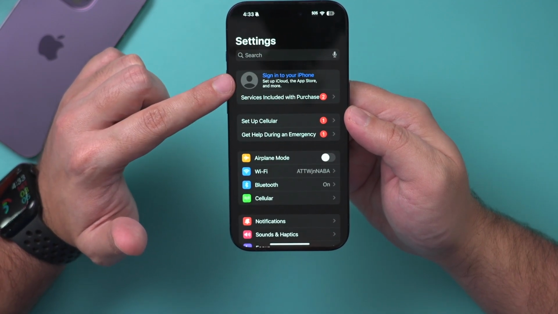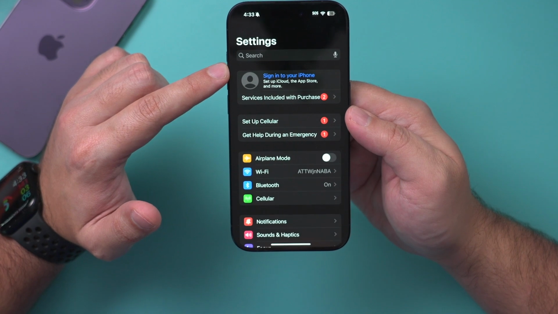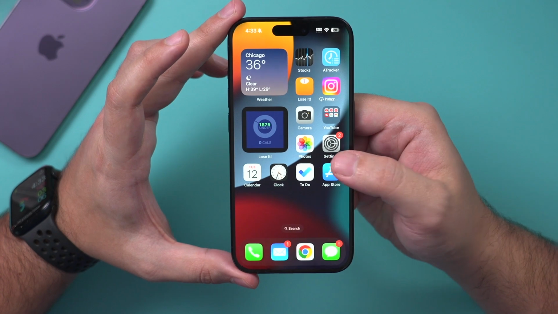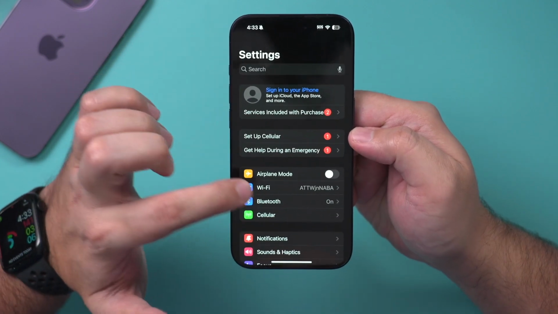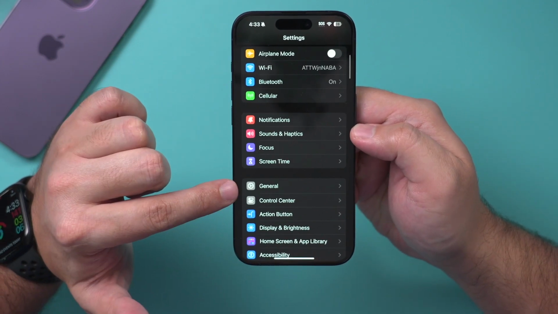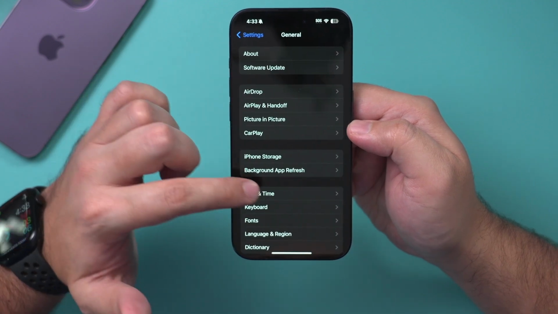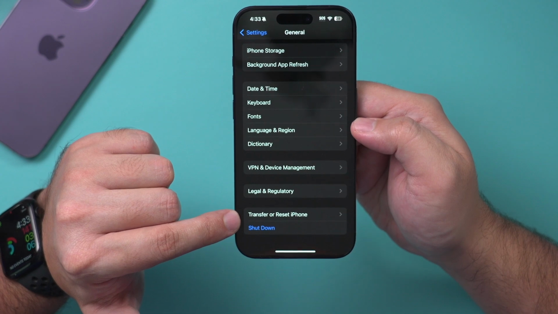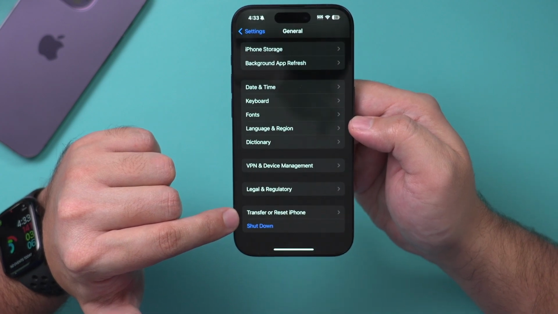So signing out of iCloud is step two. Step one was the iCloud backup. Let's go to step three. Now for step three, we're going to go back to the Settings menu, but this time we're going to go down to the General section. And then let's go all the way to the bottom of the page. You'll see this option. It says Transfer or Reset iPhone. This has been the same for a long time.